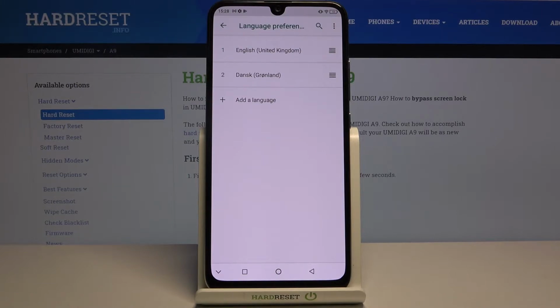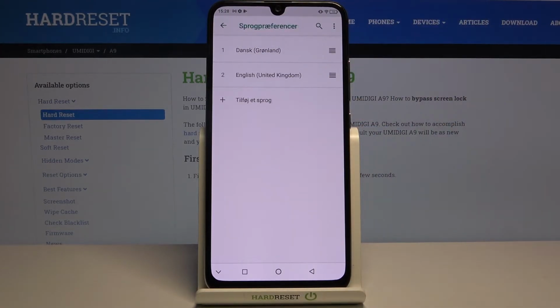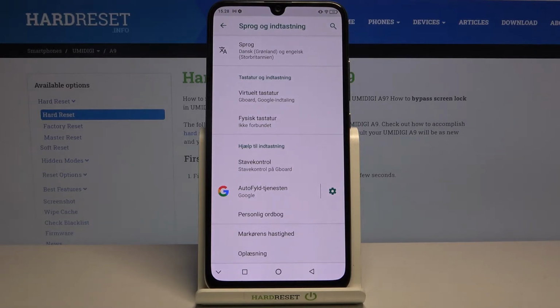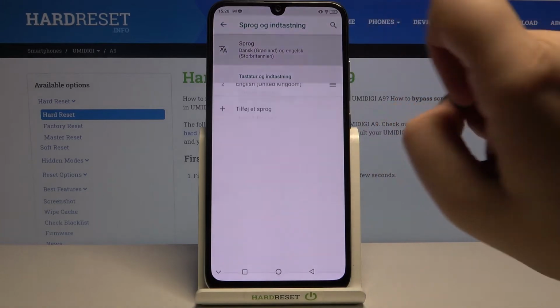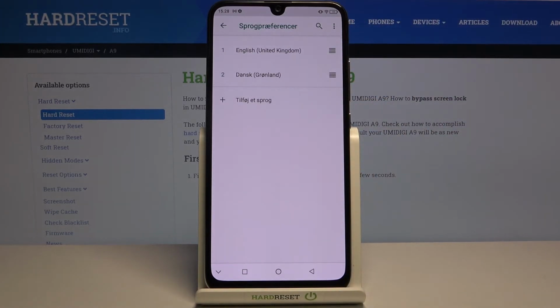So in order to change it, all you have to do is tap on the language you'd like to use, hold it, and drag it to the very first position. And as you can see, immediately the whole system, the whole menu is in the chosen language. Let me show you it again. Just tap on the language, hold it and drag it to the very first position. The same situation, it has been changed immediately to English.